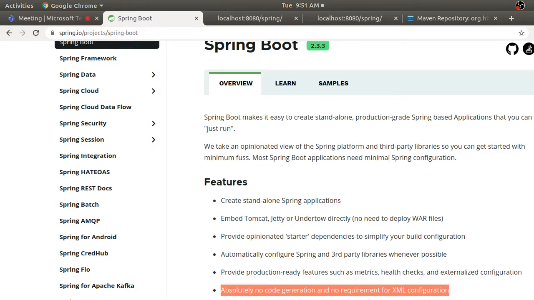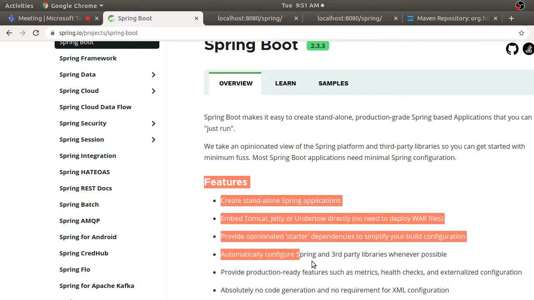And this is something very important: absolutely no code generation and no requirement for XML configuration. Means we don't do any XML configuration in our Spring Boot projects. This is the important topic that you should know. So these are the features that Spring Boot offers, right?